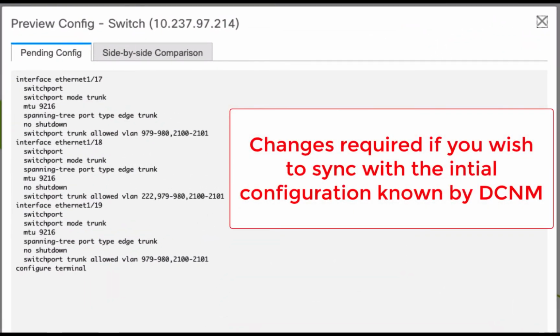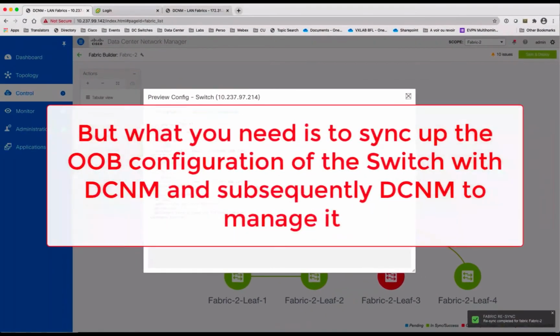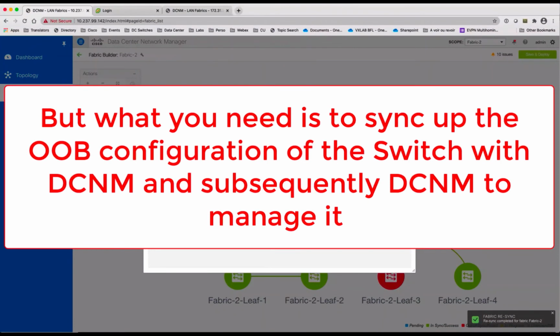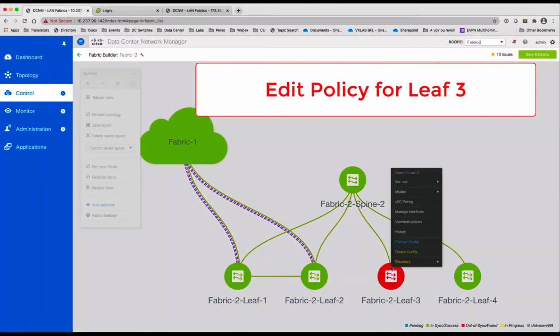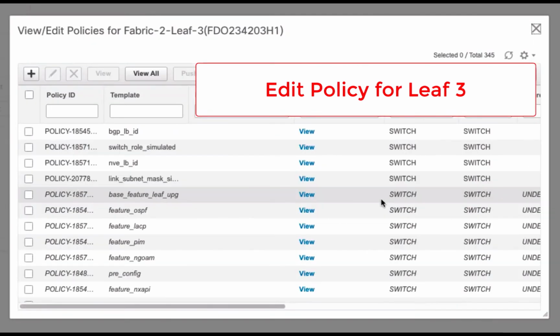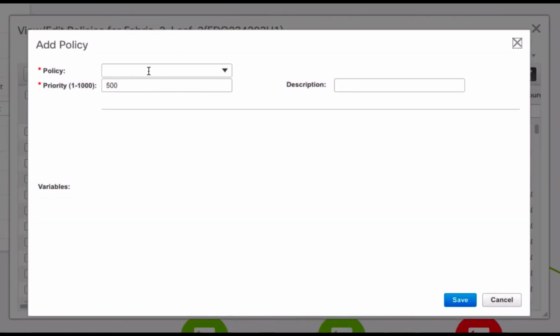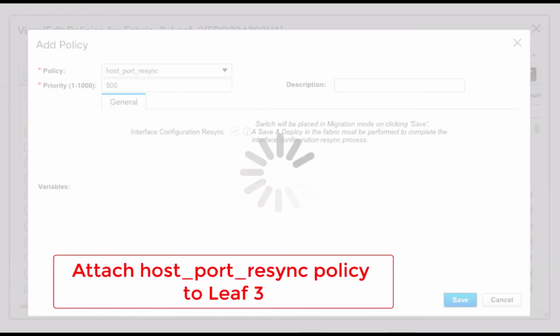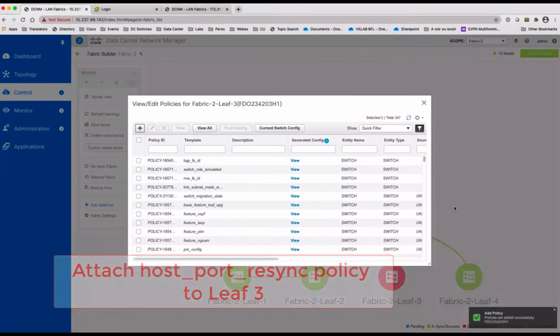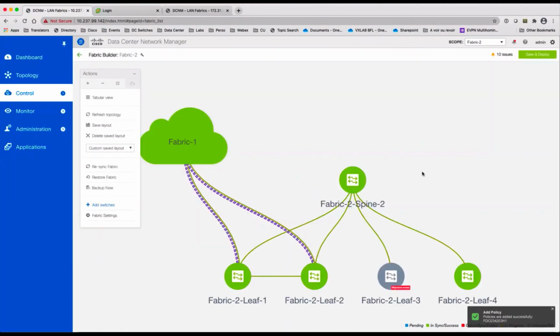You can preview the differences. Instead of deploying, what you expect now is to sync up the new out-of-band configurations of leaf node 3 with DCNM, so then DCNM can manage it afterwards. To address this, you need to call the policy manager for this switch and assign to it the host port resync policy, like we did previously. The leaf node 3 is now in migration mode.